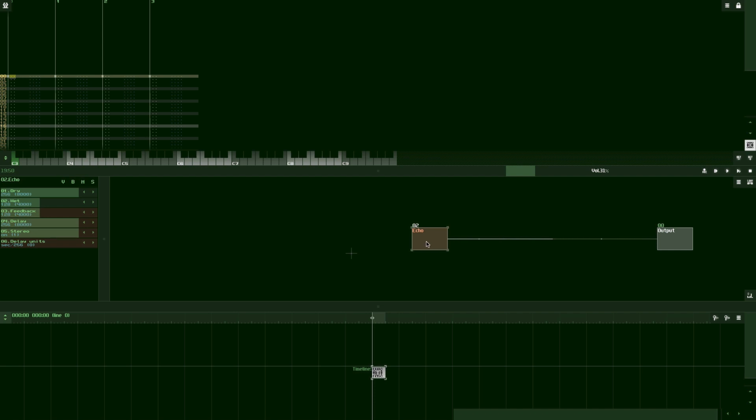But I can also just press the backspace key on my keyboard, and then instead of clicking yes, I can also just press enter. And that might just be the easiest way to get rid of an unwanted module in here. Now note that the output module you can never delete. It will always be there and you will always need it, so there's no reason to delete it.